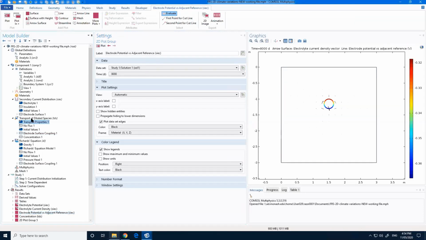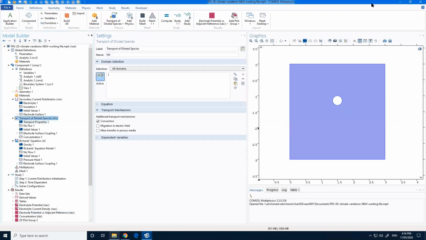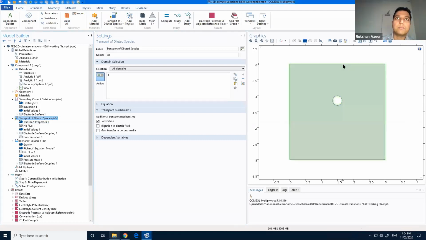Yes, Rukshan, thank you. And I have one more question. So when inputting the climate data, you gave the suction value, am I correct? Surface suction on the surface. Surface suction. So is there any option to give rainfall and evaporation or other parameters?